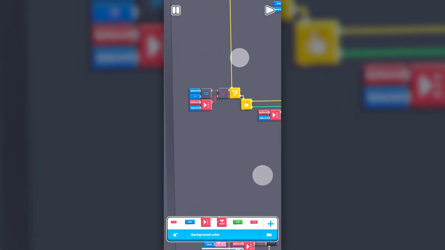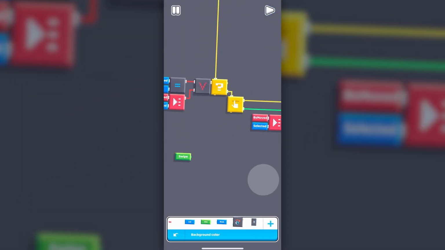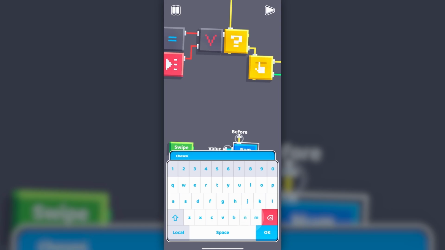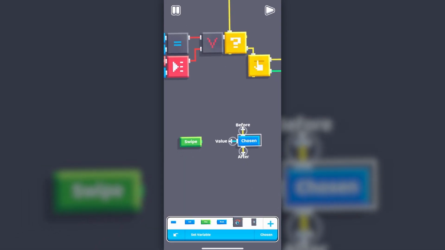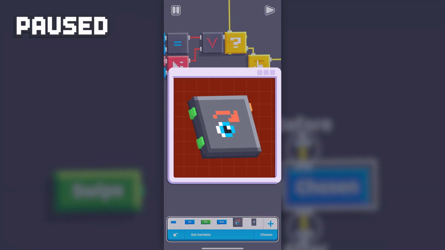Now, we face another problem. We need to convert this vector variable to a number from 0 to 3 to determine which row of markers we'll use as reference when we spawn the blocks. Maybe we can use the look rotation block.